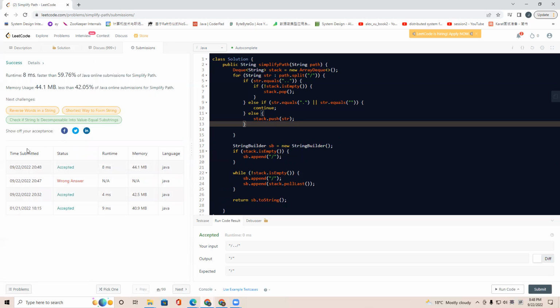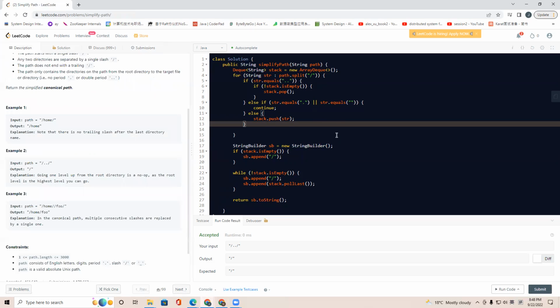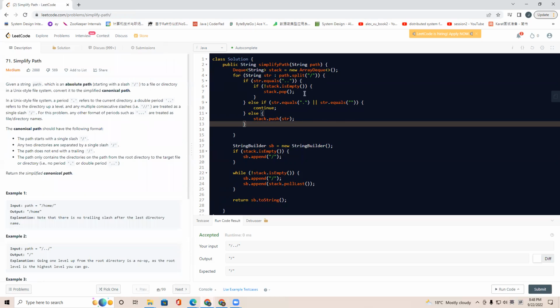Let's talk about the time complexity and space complexity. As we iterate the path and assume the length is n, the time complexity will be O(n). And also we use the stack, which is a linear data structure, so the space complexity is also O(n).